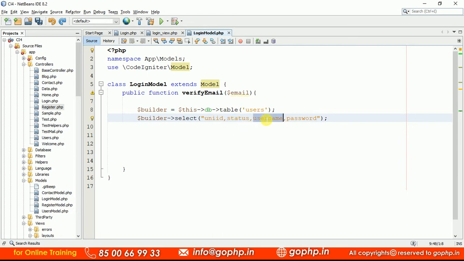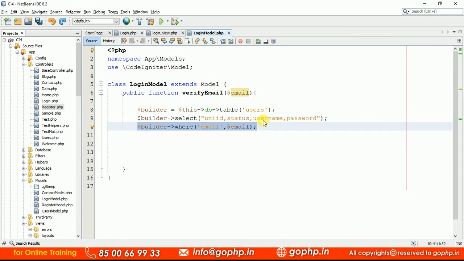But three fields are important: UniID, status, and password. So after that, we have to write a query, guys. The query needs a where condition also. Whatever email you entered, based on that email, I need to get UniID, status, username, and password.